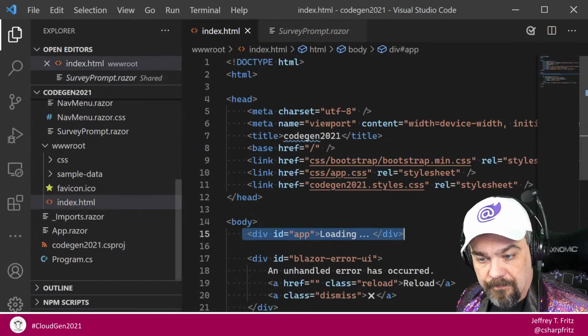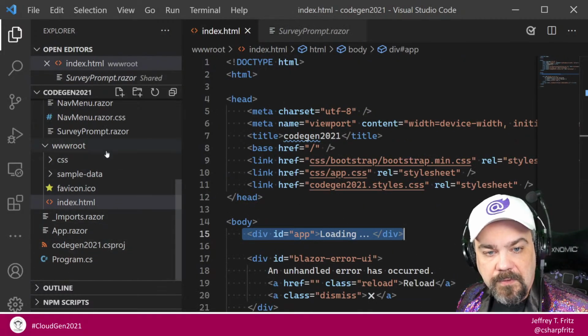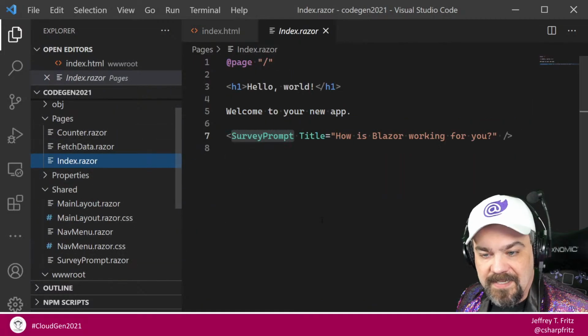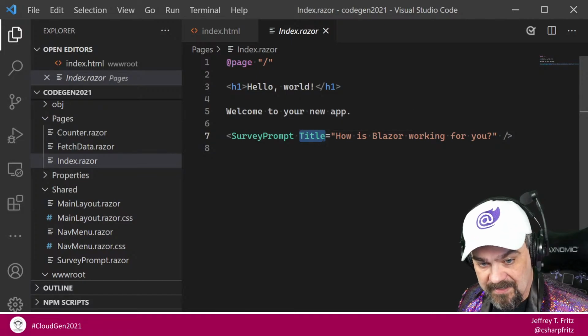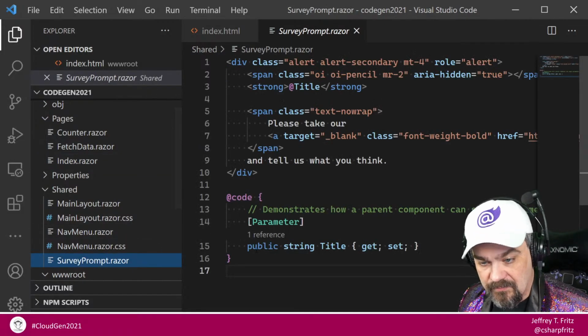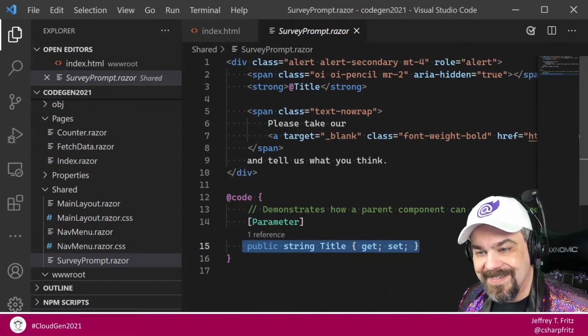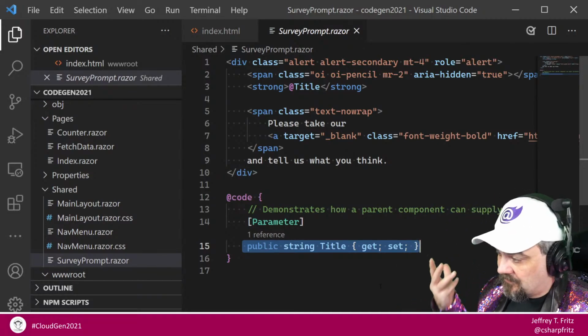So we have, back on, wrong page, we have back on the Index, we have the Title attribute being defined here. This is being passed in to the Title parameter here. And I can use that then inside of my component.